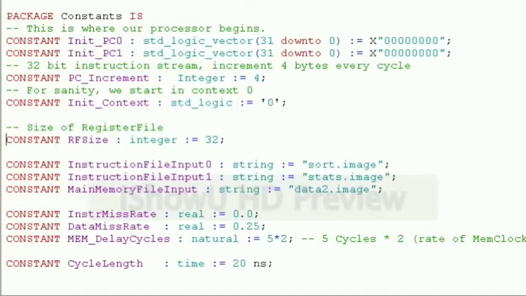Next we have the register file size, which is 32. It's used in a couple of files, notably the reg file VHDL code, and it's also used in the dependency evaluator, so it can keep track of how many cycles until available there are for each of the registers.